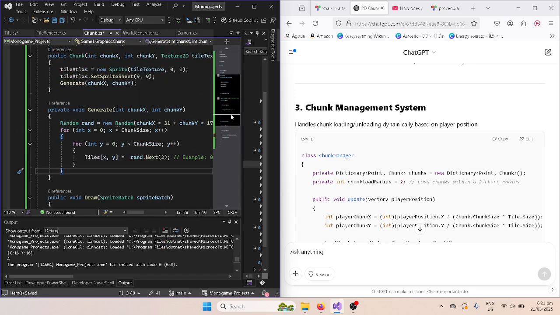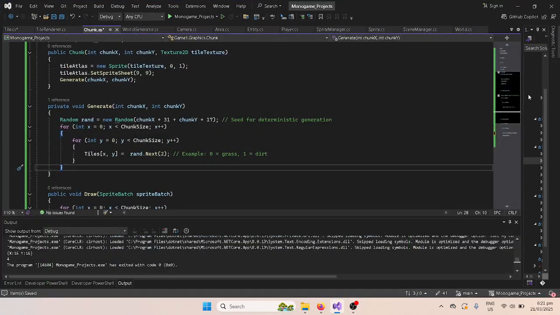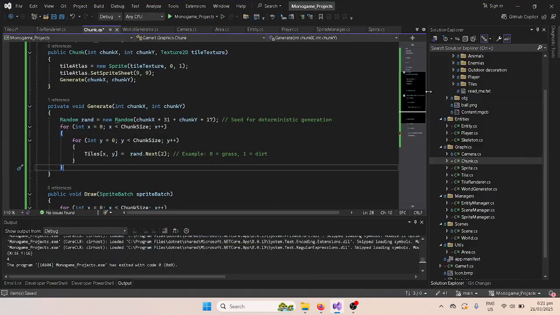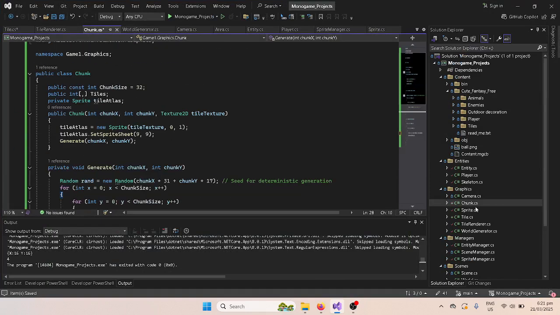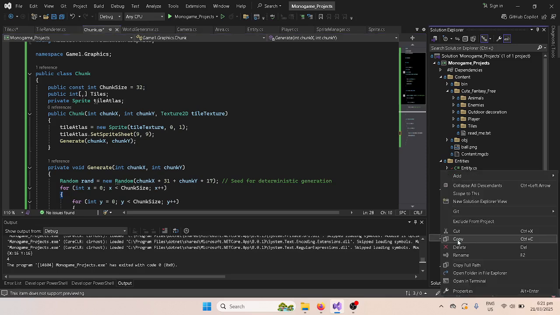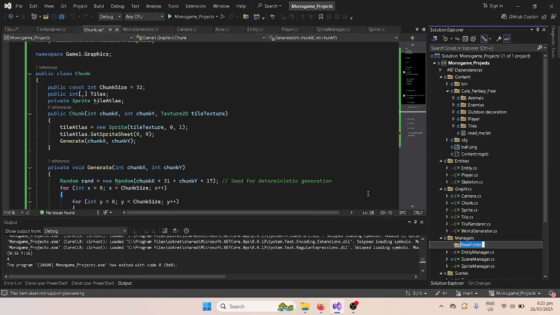So this is just a chunk, right? Never mind, it doesn't. So, oh, what?